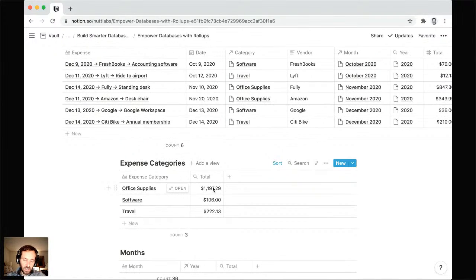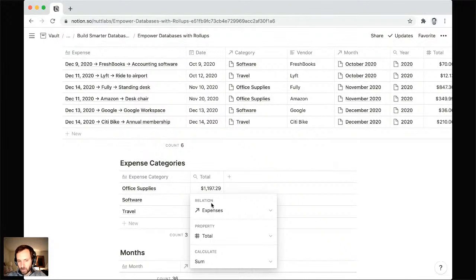case, within each category. So the way that we do that is that for our relation property, of course, we want to select the expenses that are related to each category. Because you're choosing a category for each expense, then it's going to have a reciprocal property within the expense categories database. Of course, it's hidden here, but it's going to include all of the expenses for each category. So expenses is our relation.